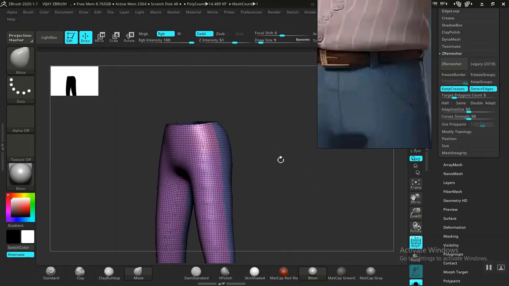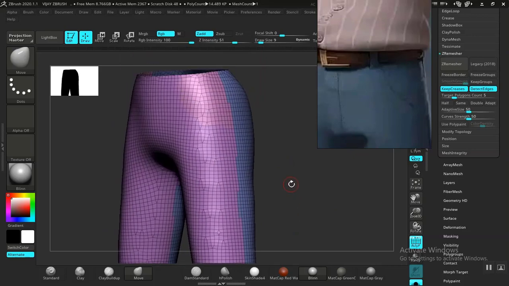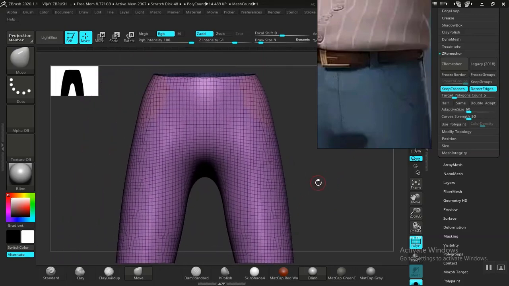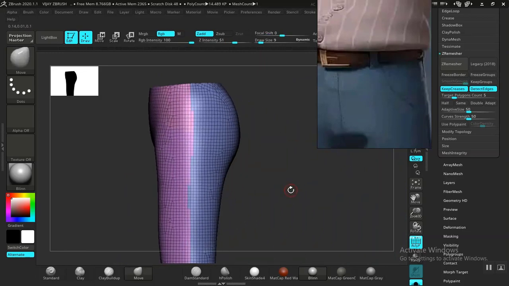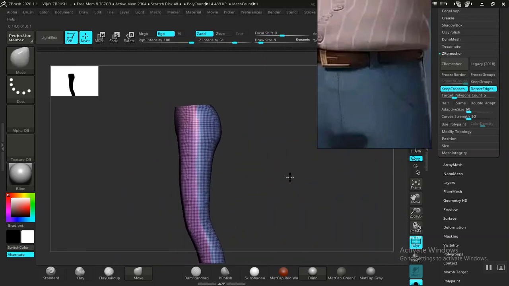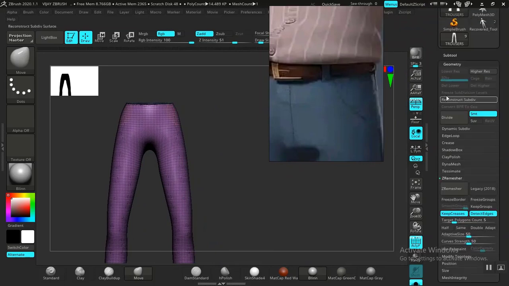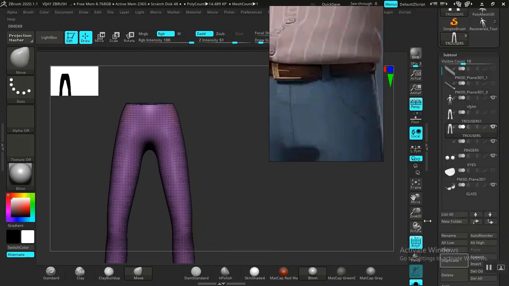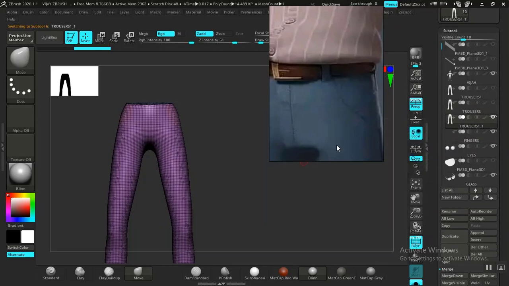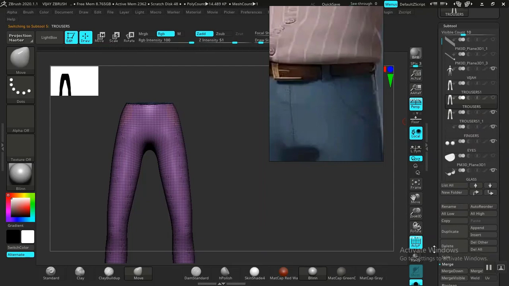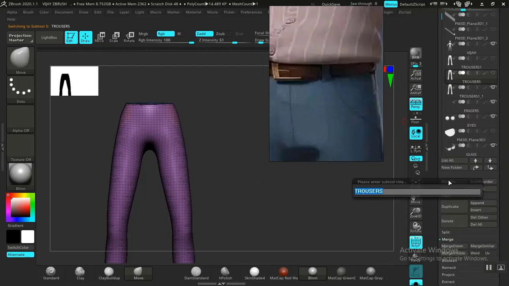Then let's bring everything back out, like so. Then I'm going to do a duplicate for this. Then I'll name this duplicate pockets.